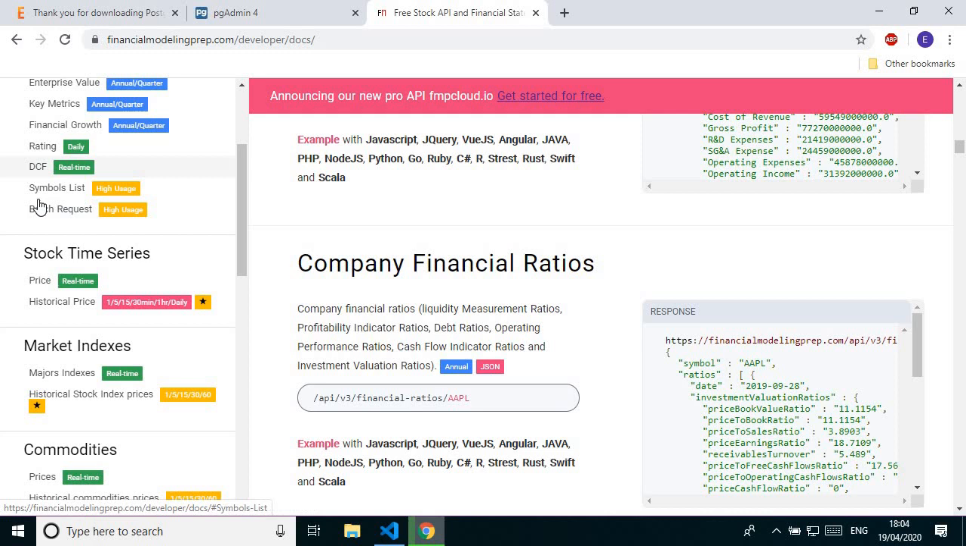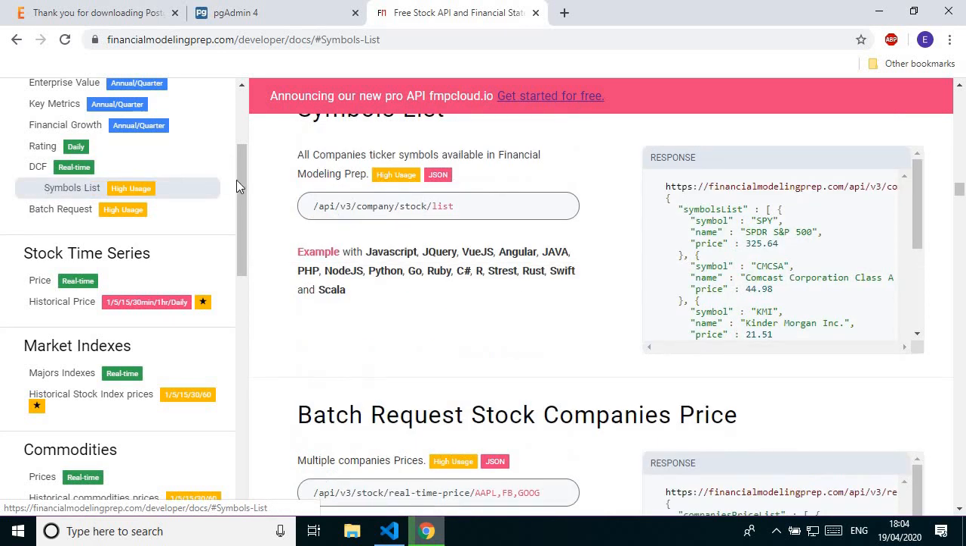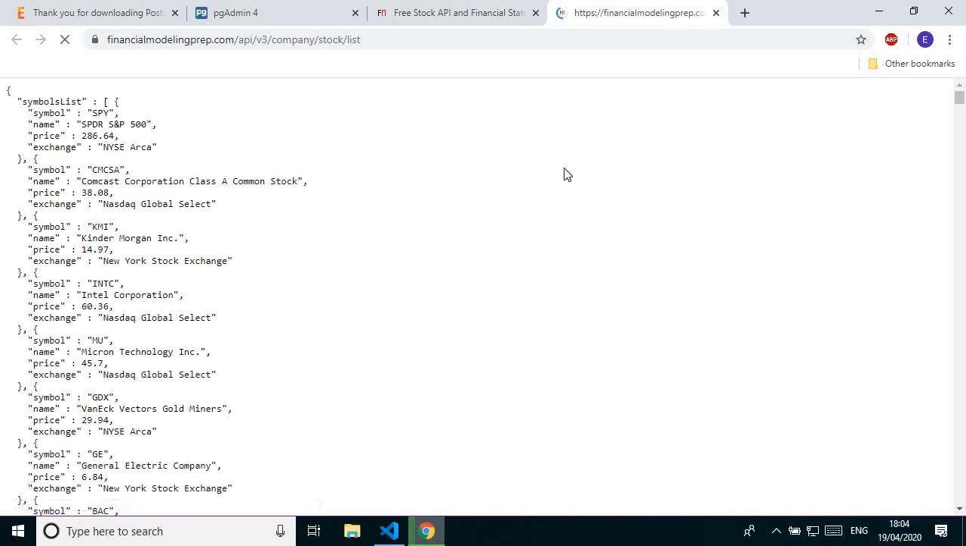So let's see, where is it, symbols list. So this one. If I click on this one, this is quite big, so it will take time. It is still downloading. I think it's around 14,000 because it covers the ETFs as well, not just the stocks. It covers ETFs and indexes and all those sorts of things, as you can see.